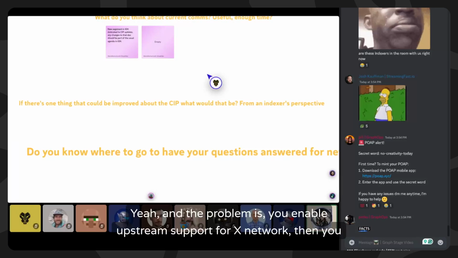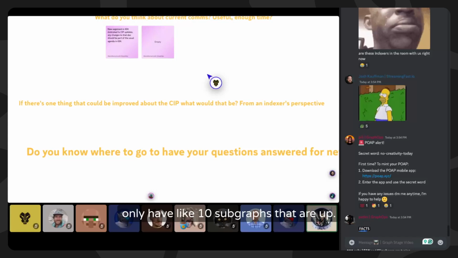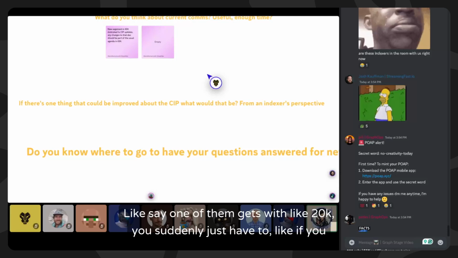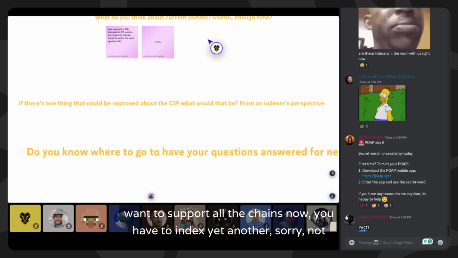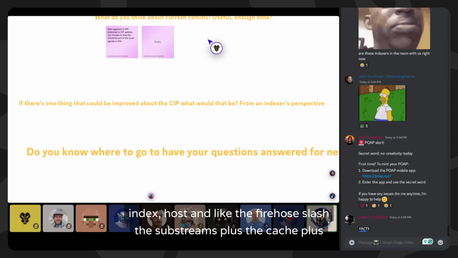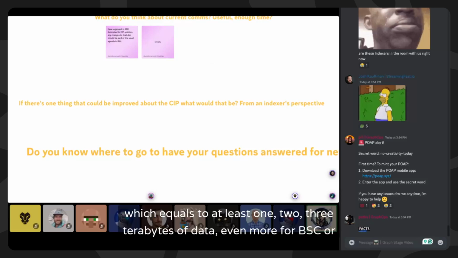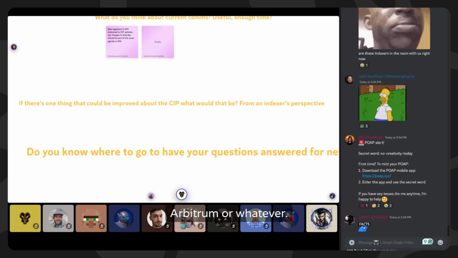Yeah, and the problem is you enable substream support for X network, then you only have like 10 subgraphs up. Say one of them gets 20K, and if you want to support all the chains now, you have to host the Firehose, the substreams, plus the cache, plus everything, which equals at least 1, 2, 3 terabytes of data, even more for BSC or Arbitrum or whatever.